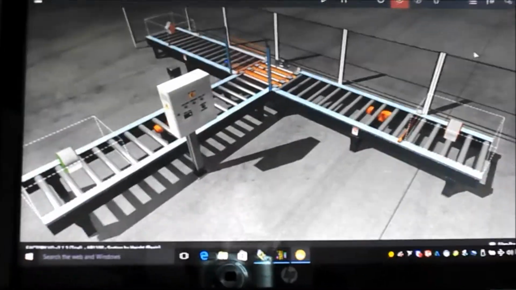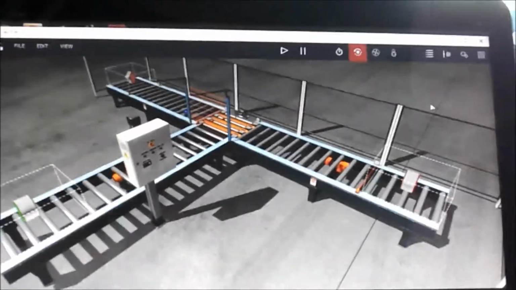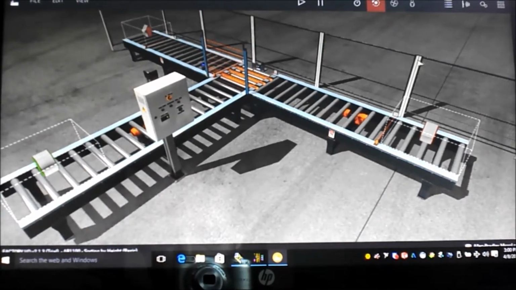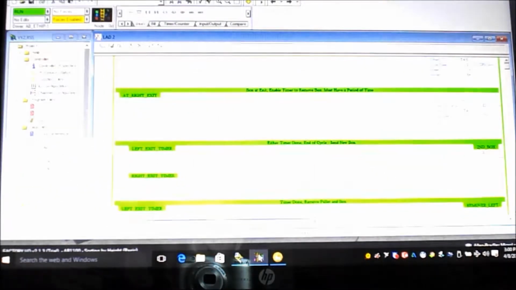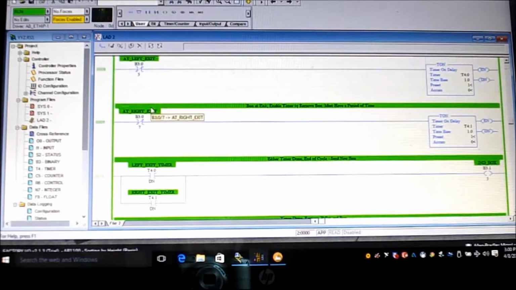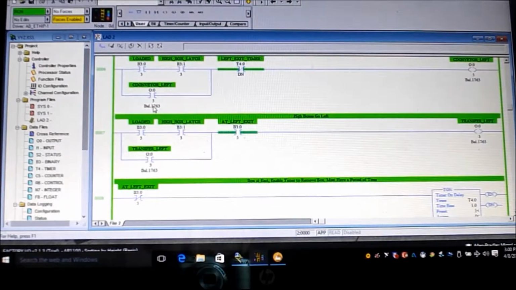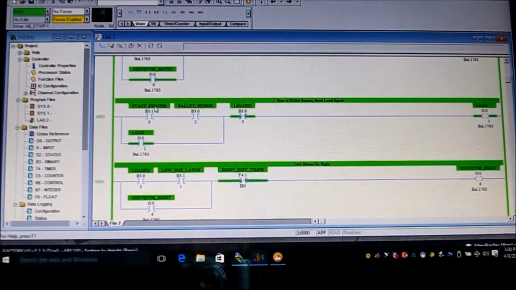Now, for our demonstration here, what we're going to do is transfer boxes down the line. Big boxes go to the left, smaller, shorter boxes go to the right. So we still have our regular Allen Bradley, and we'll show Allen Bradley, and this is the ladder logic that does everything.